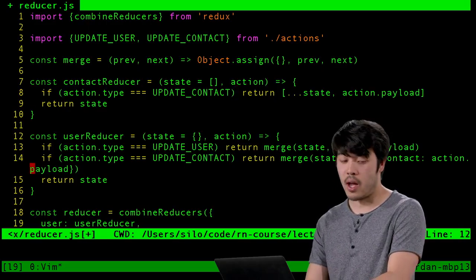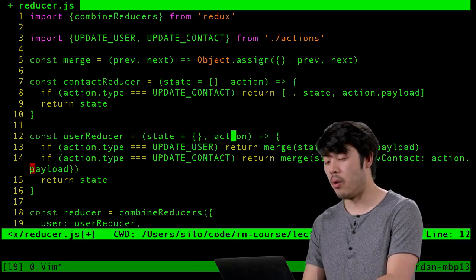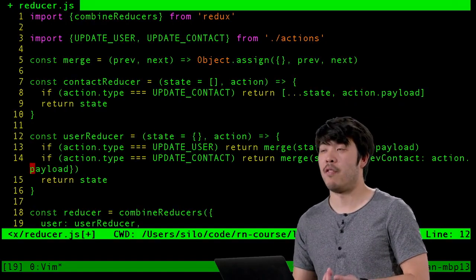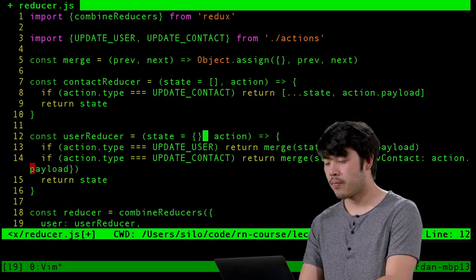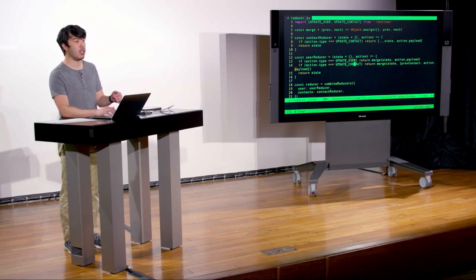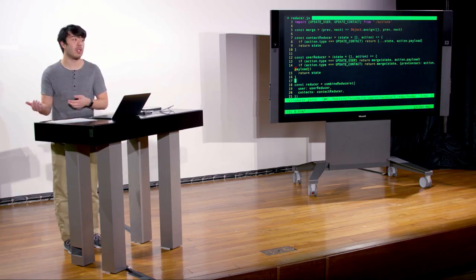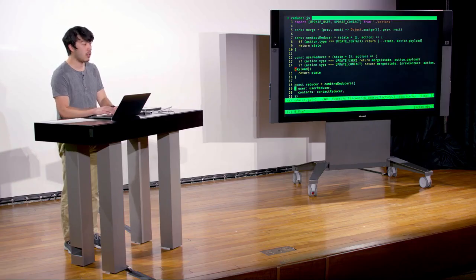We have the reducer for users here. So we say, give me a starting state for our users. If there's no previous state, just initialize it to an empty object. And give me an action. And we'll go ahead and match against the action type to see what we should do. And then we have our actual reducer that we're going to pass to our store, which just combines those two reducers.